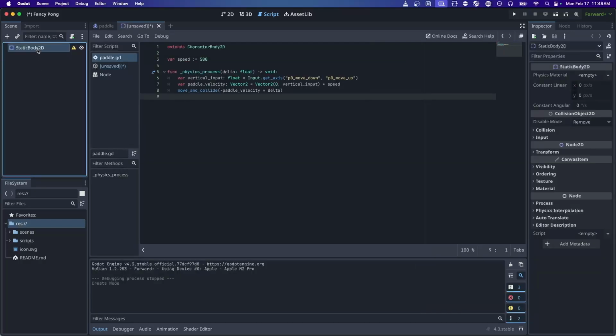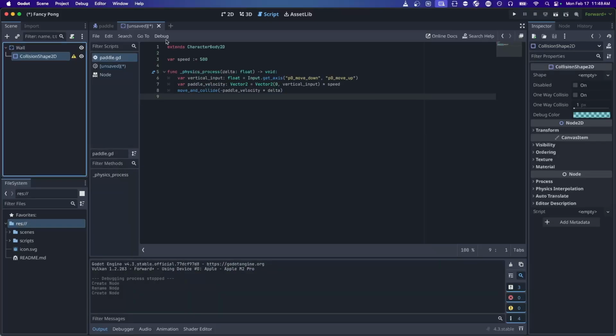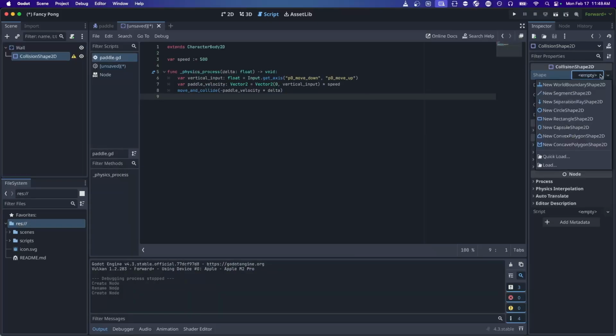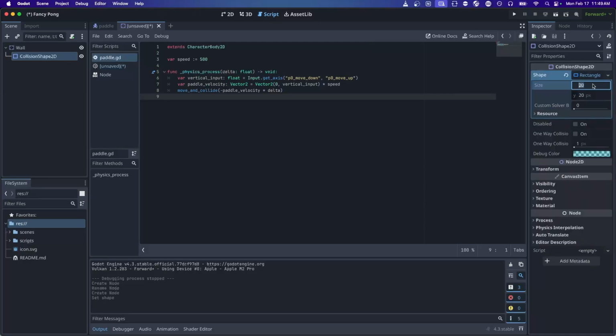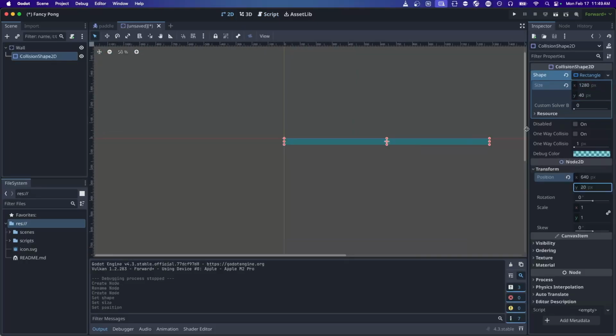Let's go ahead and rename our root node to wall. And just like before, we're going to add a collision shape. So let's go ahead and pick collision shape as the child node. And we can go ahead and set up a rectangle shape. We can make it 1280 by 40 so it can cover the entire width of the screen. We've also aligned the wall to the upper left corner by setting the position to 640 by 20. This will make it easier to work with once we get into the main game scene.